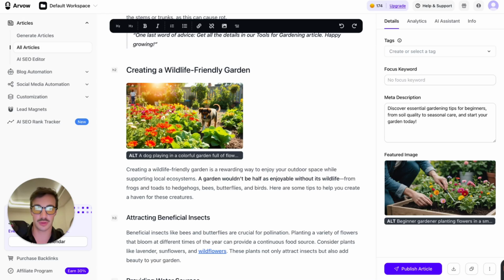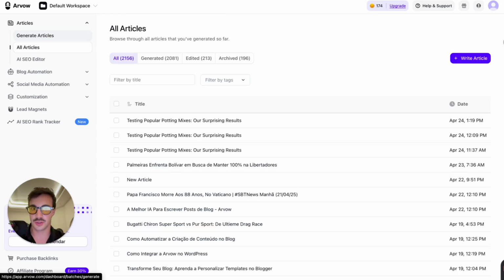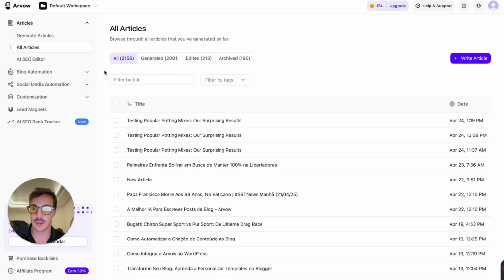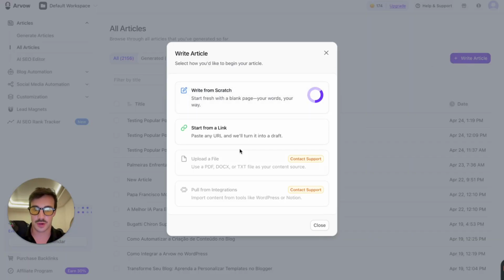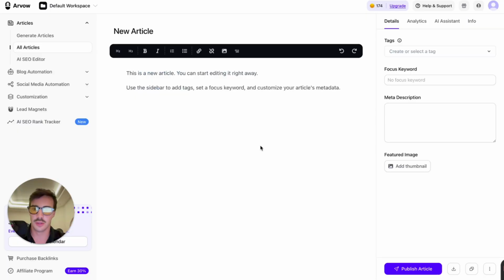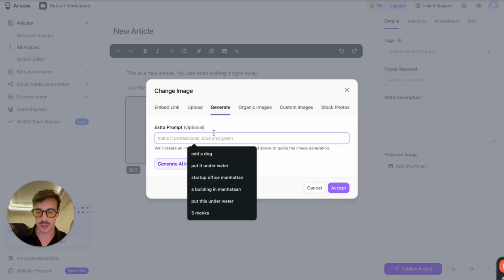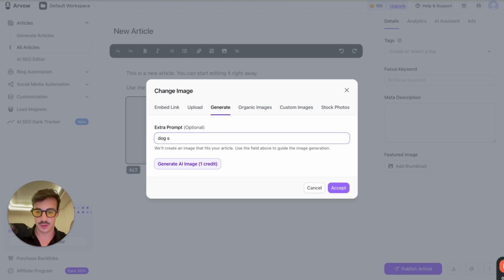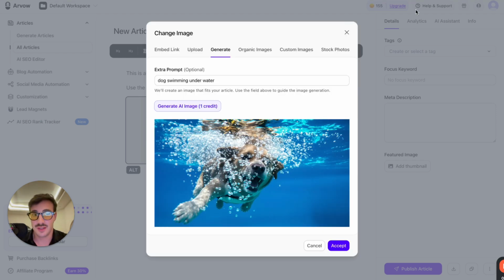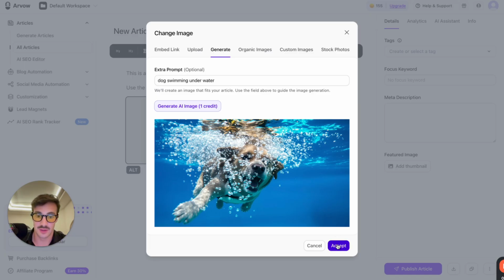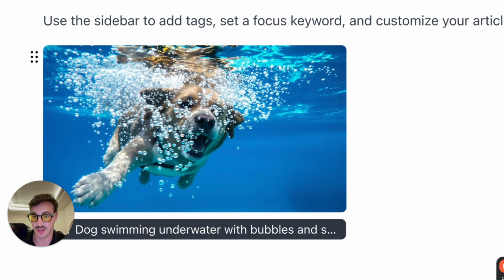I want to show you an actual example. Let me just go here and do a quick article generation before I go into Twitter to show you this step by step. Let's write an article from scratch. Let's just do an image. Again, this is using the new model: dog swimming underwater. Boom, and there you have it. This is an image generated using the latest API for image generation. It's much more expensive, but it looks insane. Way better than what we had before.